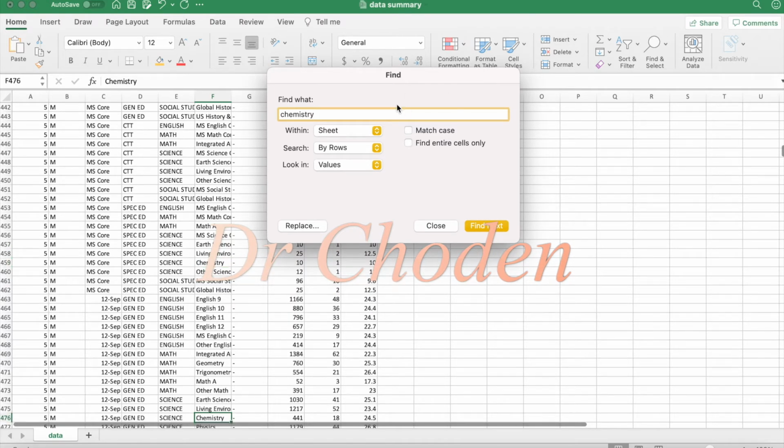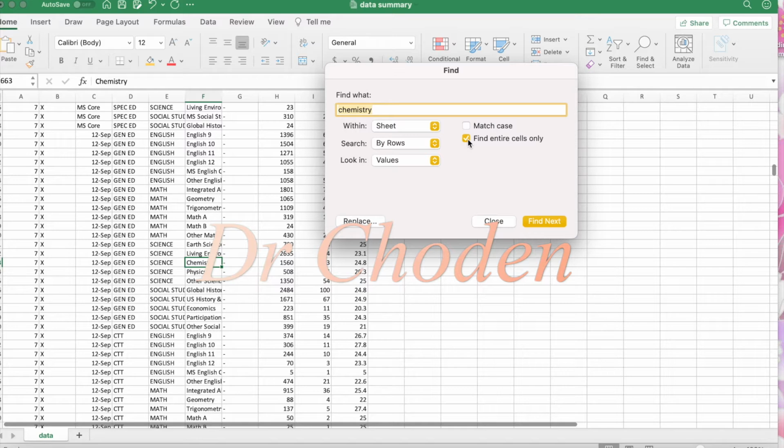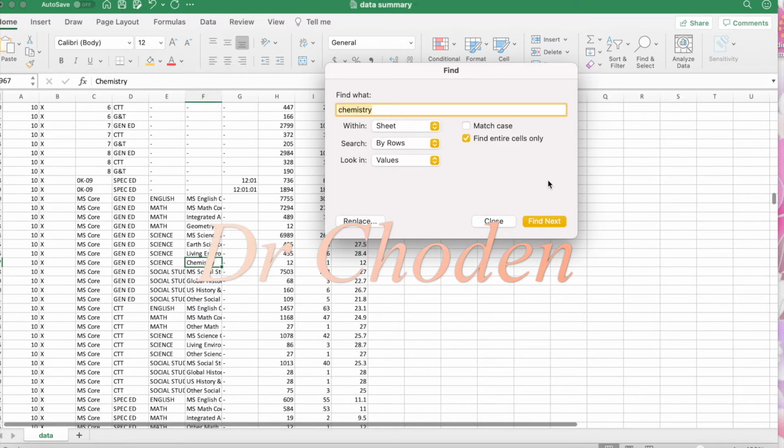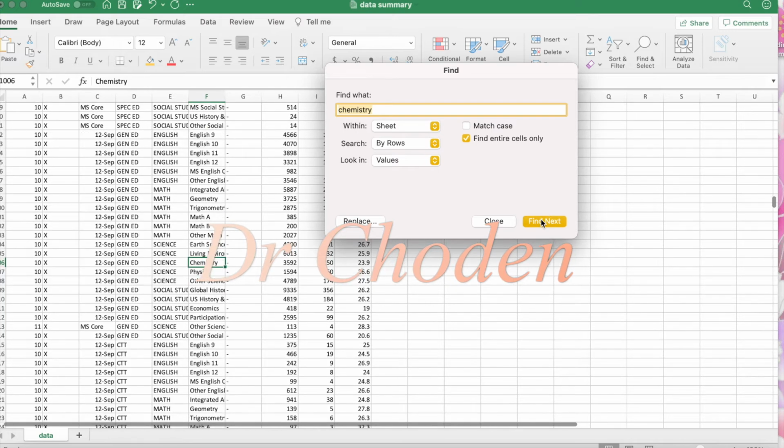So this Find box here displays the parameters by which we can narrow down our search. If you select the Find Entire Cells Only option, it will find the cells that contain only the word chemistry. And if the cell contains the word chemistry followed by other characters or text, then it will not include that cell in this search. Otherwise, it will find all the cells that contain the word chemistry.